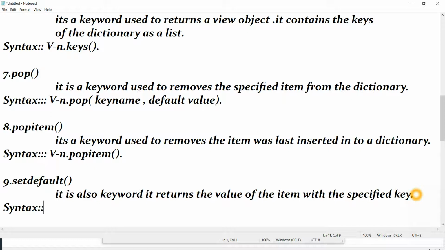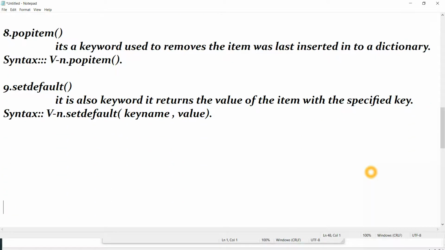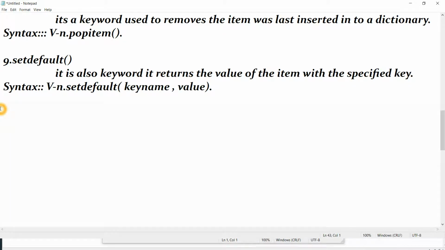Syntax: variable name that is set to default, key name must be required on value, and then the 10th one, update.